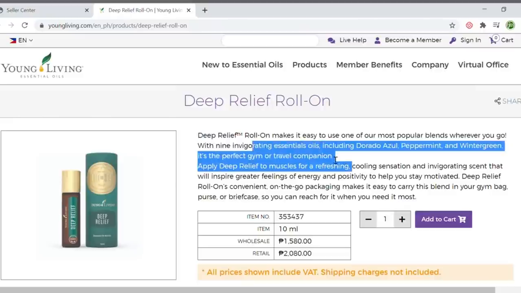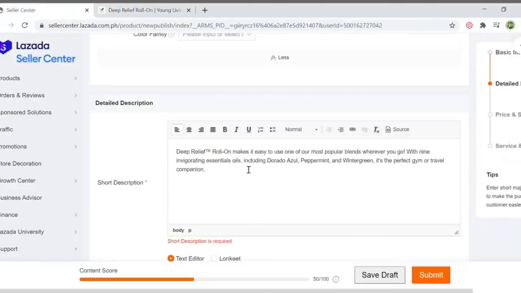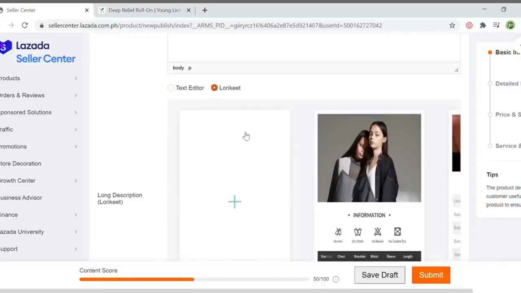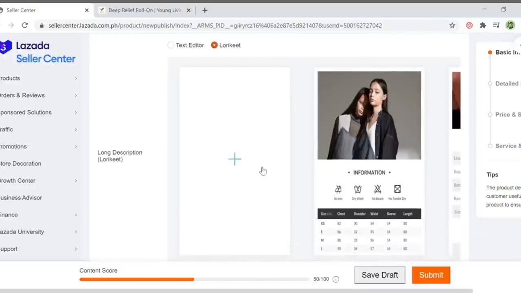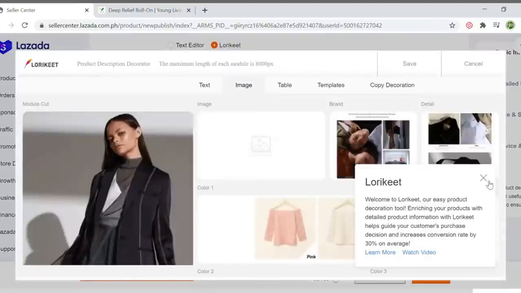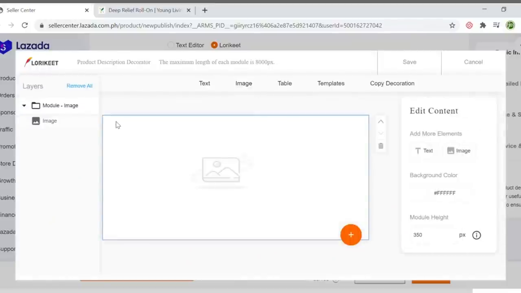Once you have copied and pasted it here, then do the same for the long description. I suggest you use this template. Okay, this is a good one. Then click that and click the image, and make sure that you choose this part, or you can choose the other one if you want to, but I suggest this is the very easy and very fast way.